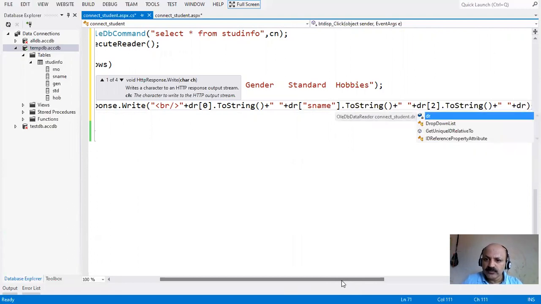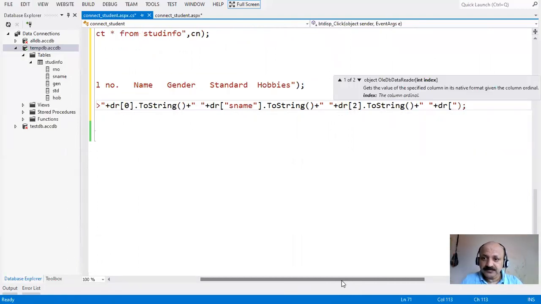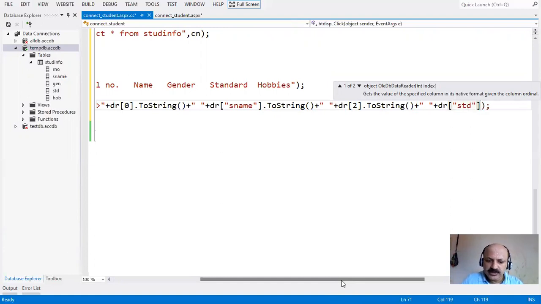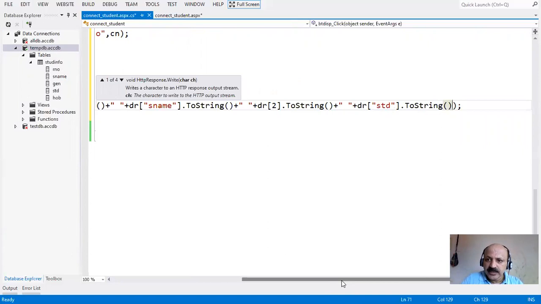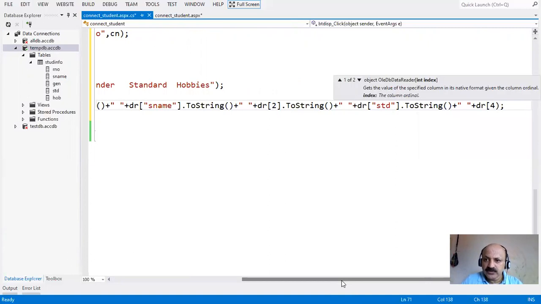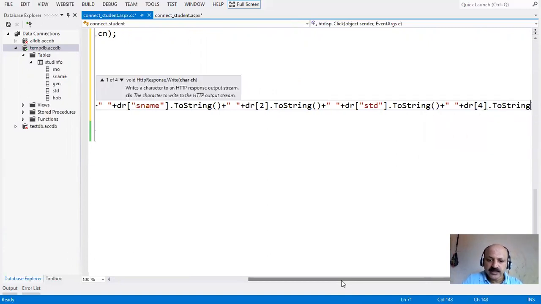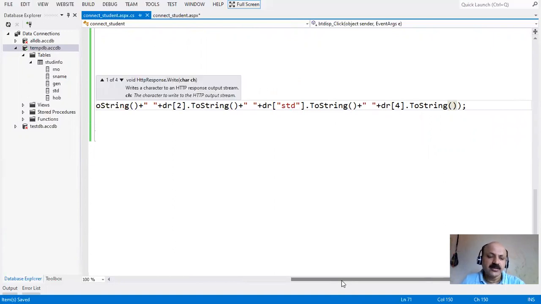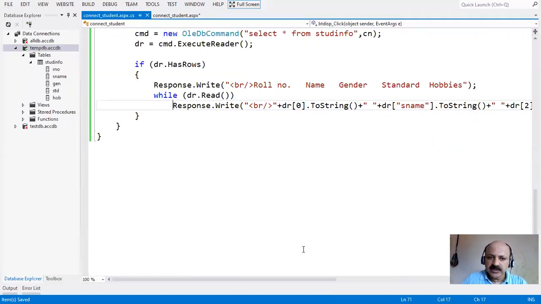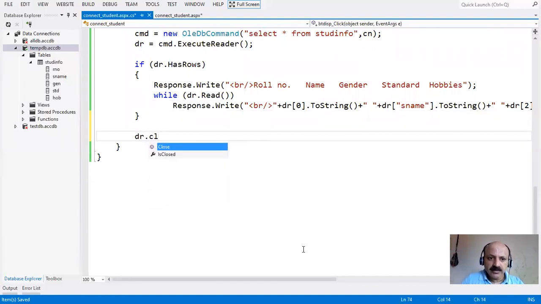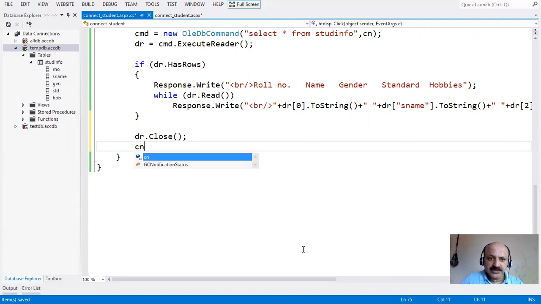Now in the fourth field, I take the table column name, which is standard. We can reach standard by just double quote and parenthesis, and for the last field, first provide the blank, and then dr. That is our fifth, so the index starts with 0, fourth index. Also you can provide the field name like hobby in place of index 4. Okay, so that is finished, and after that I first close the dr, and then close the connection.